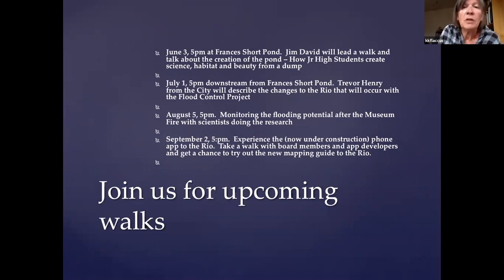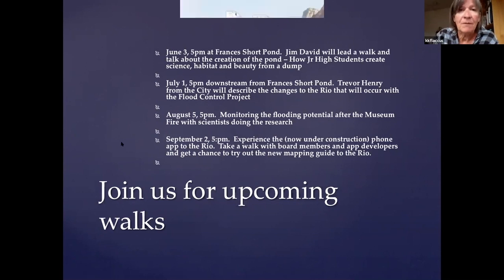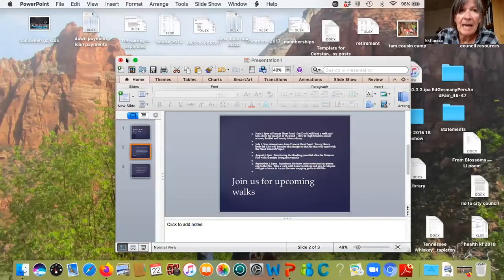In September, we're going to be launching our new app to the Rio. And there will be a walk about that, teaching you how to use the mapping app to the Rio. Please go back to this website for all that.